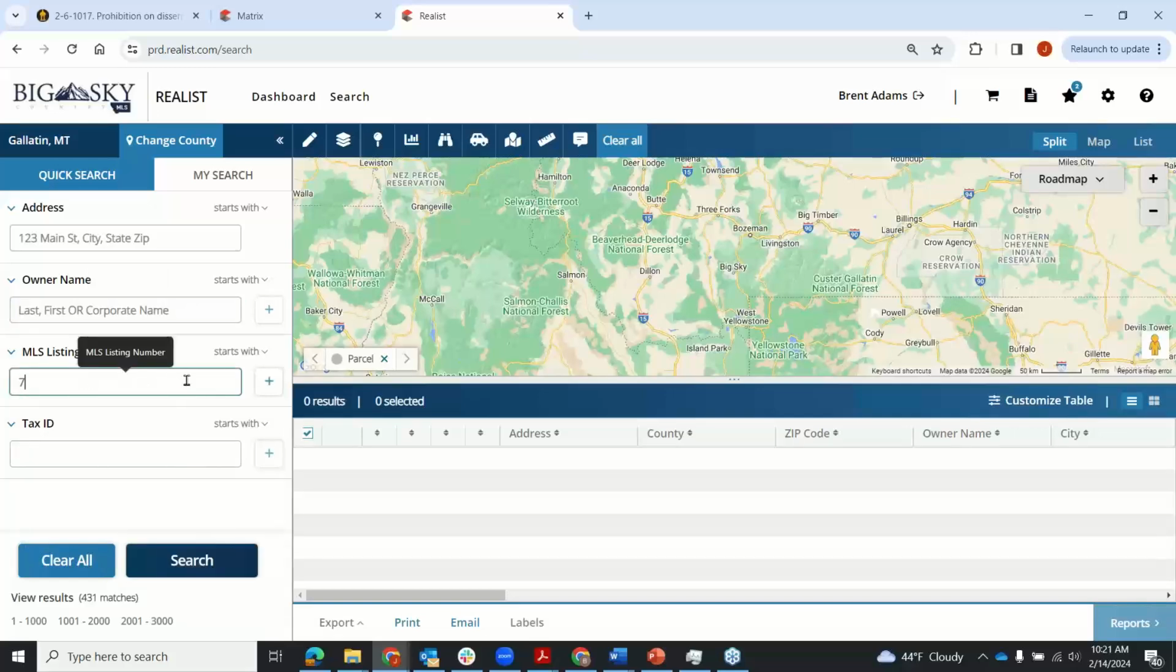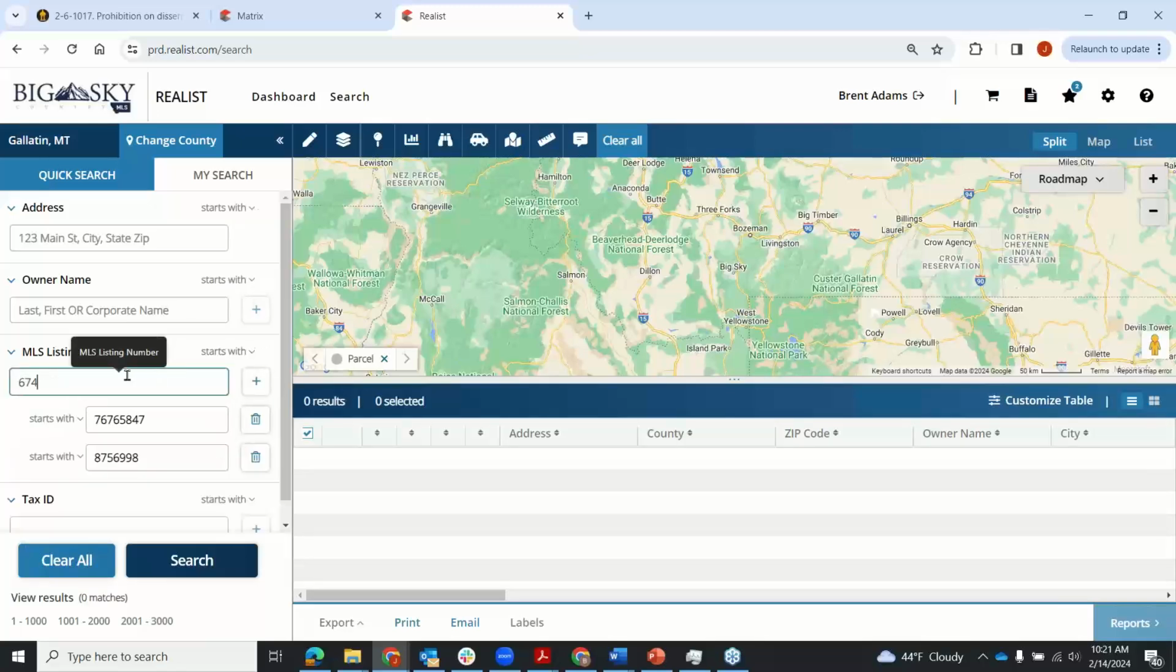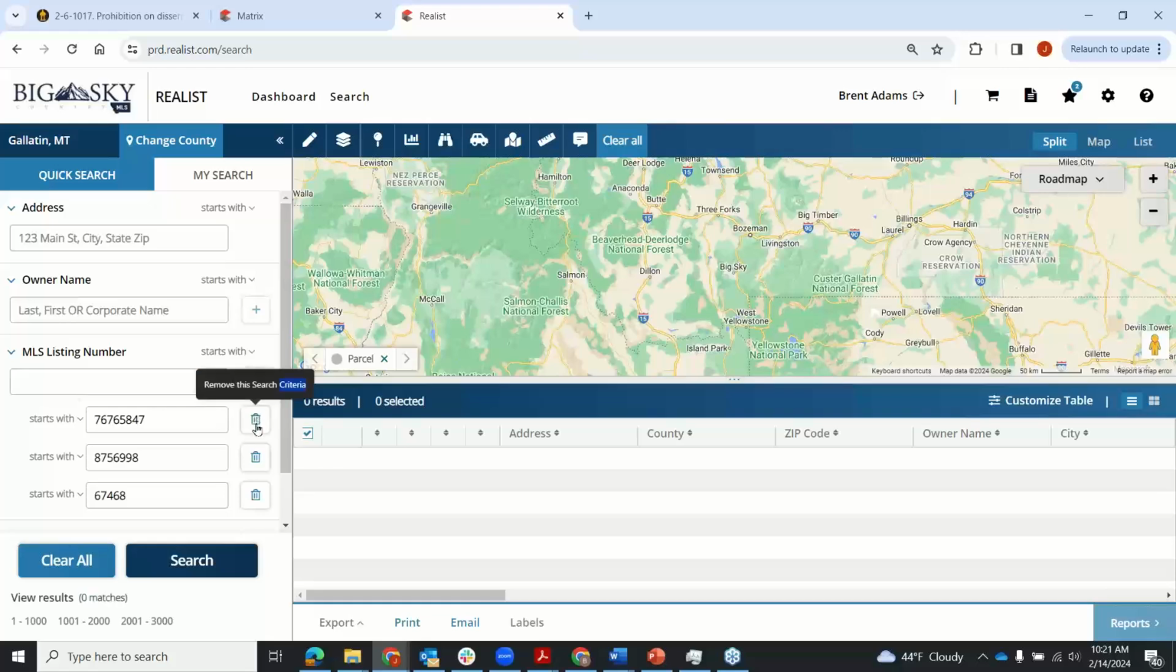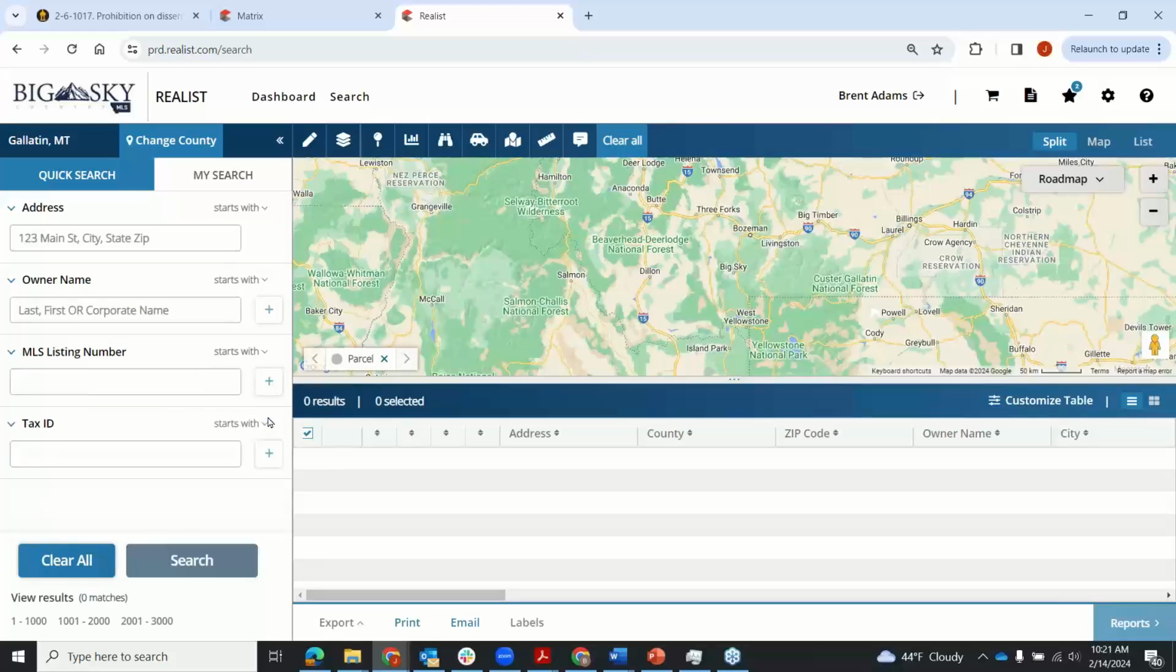Listing number, same thing. You can put in a partial listing number and it'll find anything that starts with those numbers. And also you've got plus signs next to most of these search attributes, so you can add multiple values to almost all of them. So if I want to search by 1 listing number or 2 listing numbers or 3 listing numbers, you can add them all here and then of course take that information out if you're uninterested in finding all those. Same thing with tax ID.